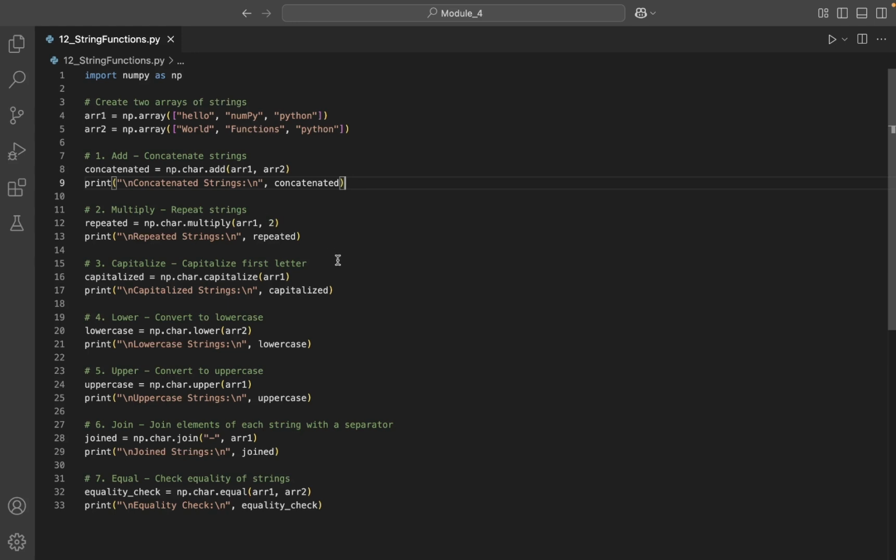Third is the capitalize function, and it capitalizes the first letter of each string in the given array. Now to use this, again the same methodology we will adopt: np.char.capitalize. Within its argument we will pass the array. So it will capitalize the first letter of each element of the given array. So here array 1 is passed, and it has the first element in lowercase. So it will keep H capital, N capital and P capital.